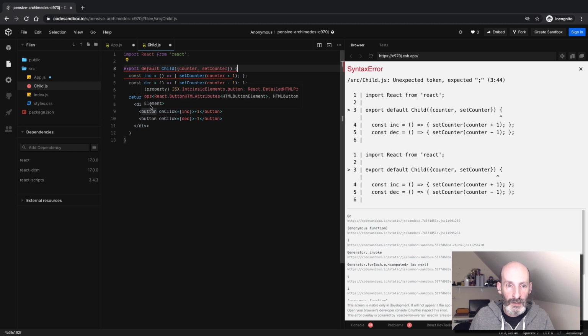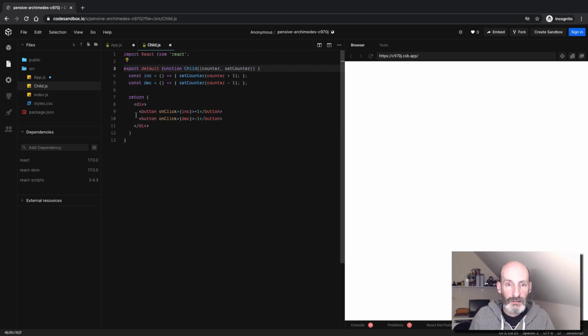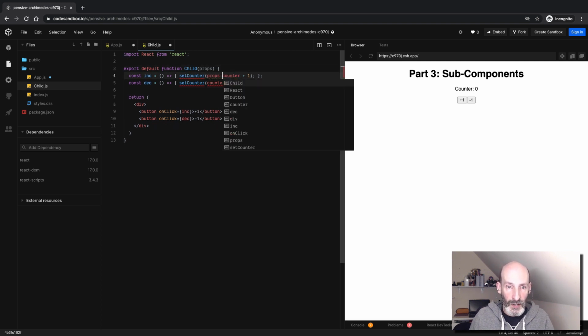And I'm still having an error here. Oh, of course, function. So now we receive these two arguments, and if you're not familiar with JavaScript, this may look like a strange syntax. So one way you could do this is you receive your props, and then here this will be props.counter, and the other one will be props.setCounter.